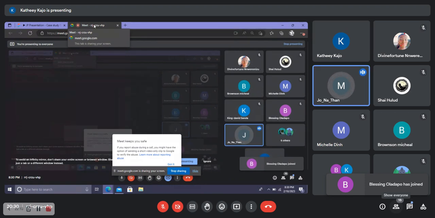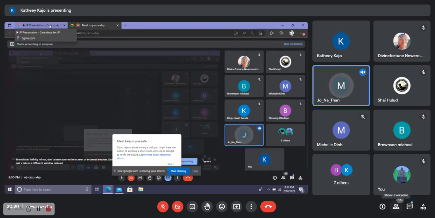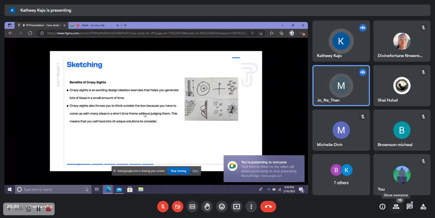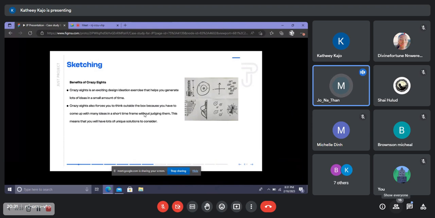Okay, so I'm just a little bit confused about the Crazy 8 you spoke about. Is it like a sketch app that we can just go use our mouse and sketch things? I don't really get it.